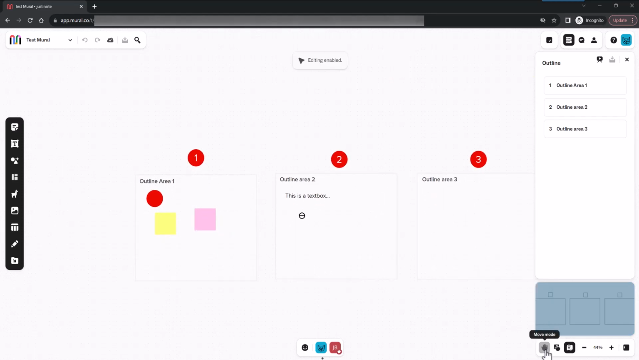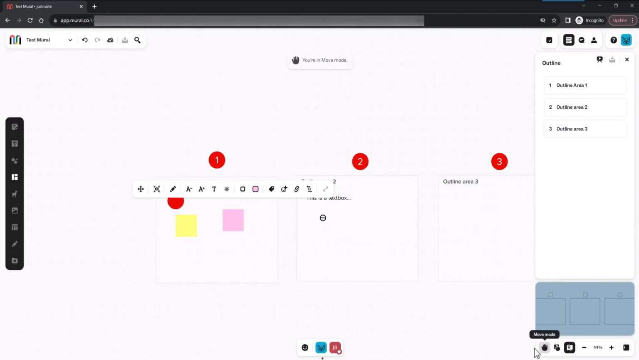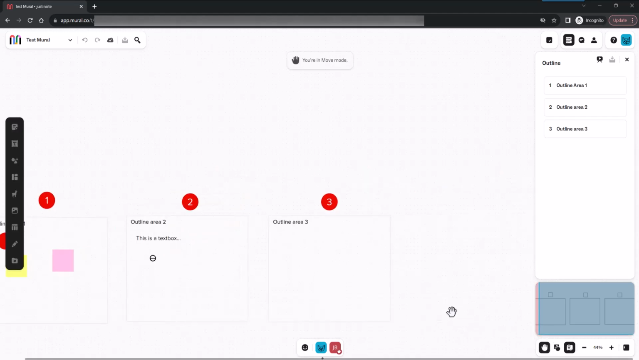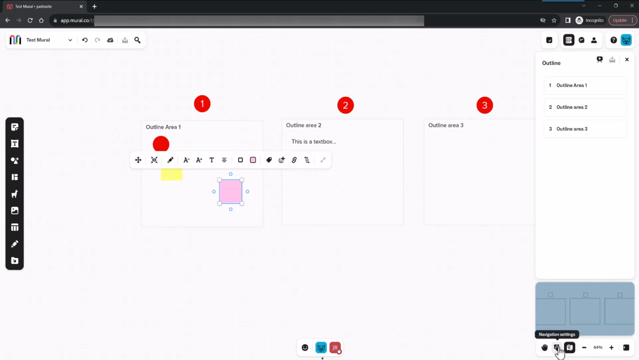If you don't have this selected, you can still click on the board to move around, but if you click on something on the board, you're going to move that item around. So that's the difference. If you don't want to move any of the smaller things around, you just want to be able to scroll around the board, then the hand is great. If you want to actually move some stuff around, you can deselect the hand.